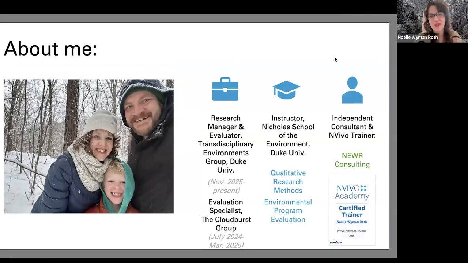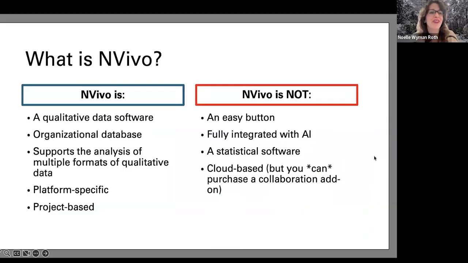As Alex mentioned, I currently work at Duke University. I've spent large chunks of my career at Duke in various capacities. So I'm back there again, working for a group that looks at environmental justice, especially working with Indigenous groups in the US and abroad. And previously, I worked in international development evaluation at the Cloudburst Group. I also teach at the Nicholas School, and I do this side hustle. So I'm a certified NVivo trainer. I do it because I like it. I like to see the light bulbs come on. I like to empower you to do the cool work that you're planning to do. So that's me. Let's talk about NVivo.